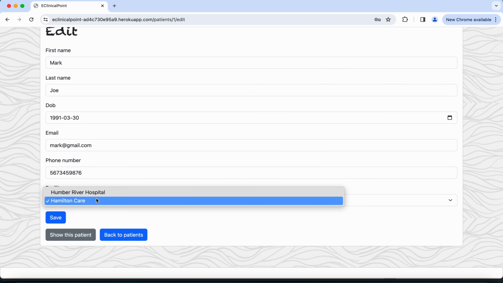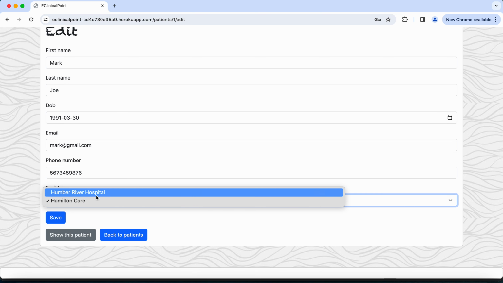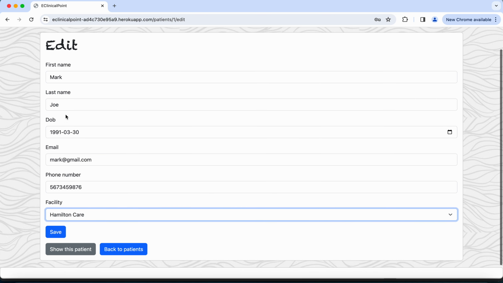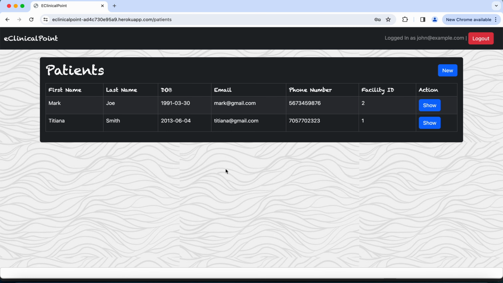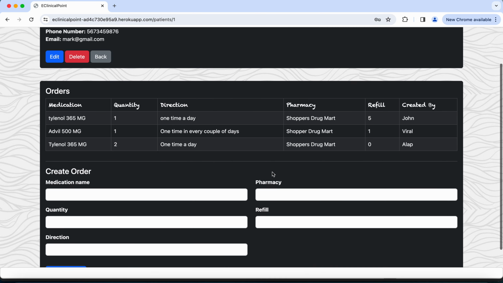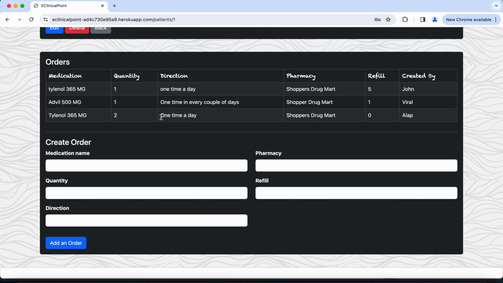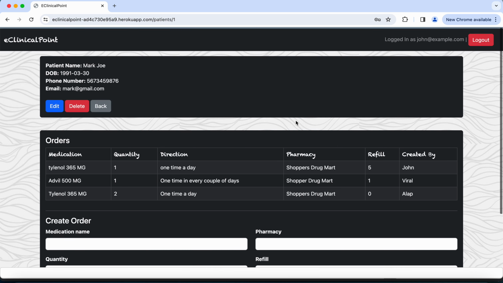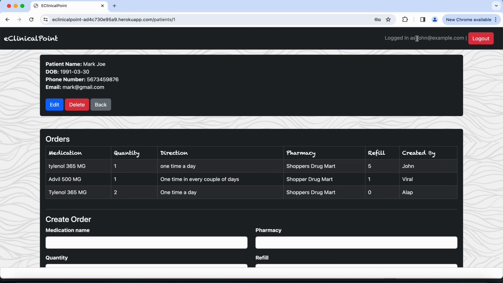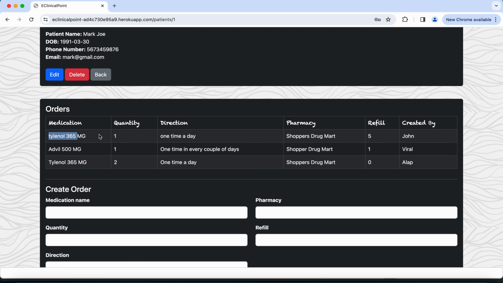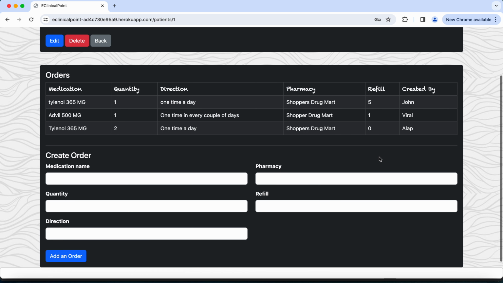In the edit patient, you can transfer the patient from one facility to another, or you can change some personal details. And there is an order. You can also prescribe an order to the patient. As you see, I have three different physicians who already prescribed orders to this Mark.Joey. I created an order yesterday, and as you can see, it's on the top of the list here.